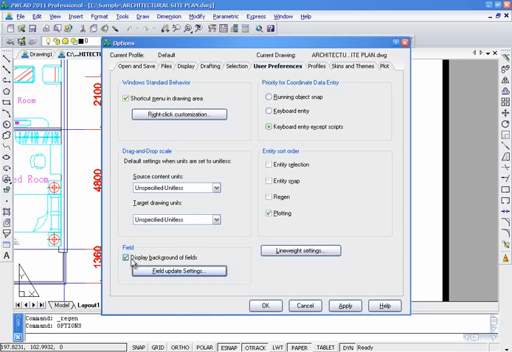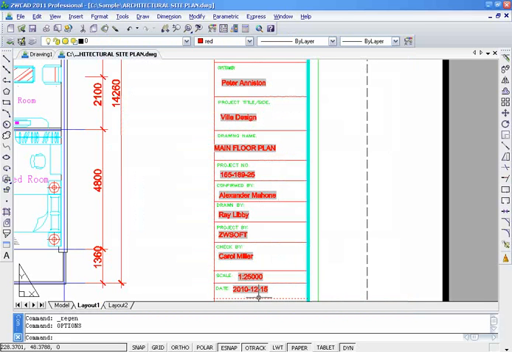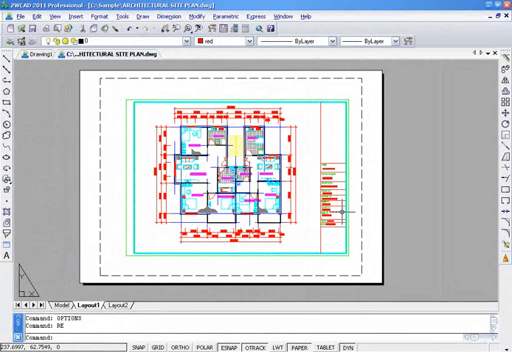Here is a special option, display background of field. By turning off this option, we can make this field not to display with a gray background. By using field, which can update automatically when its value changes, we can save time to make modification manually.